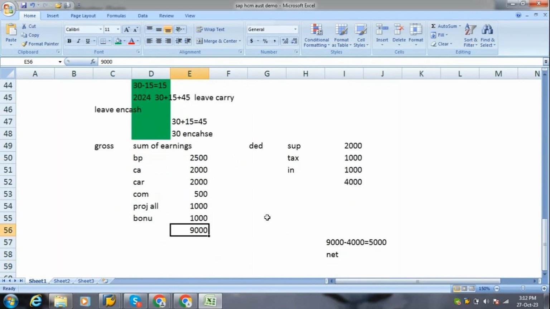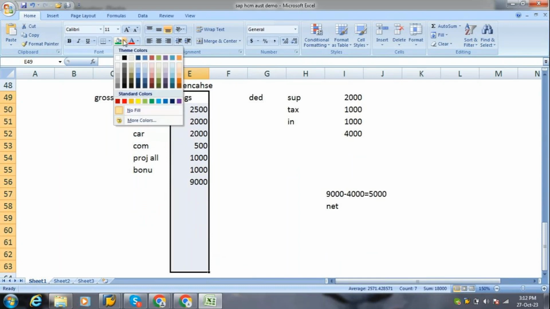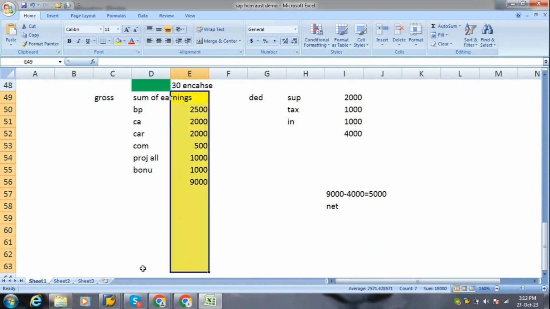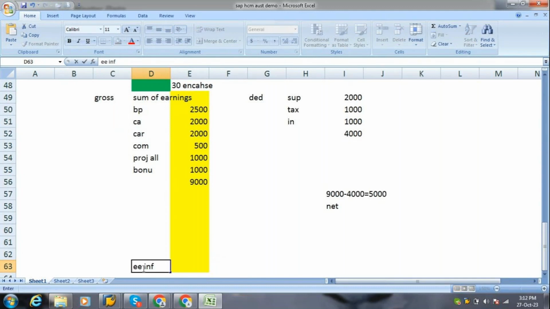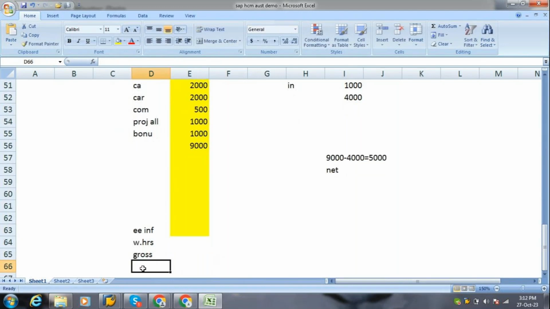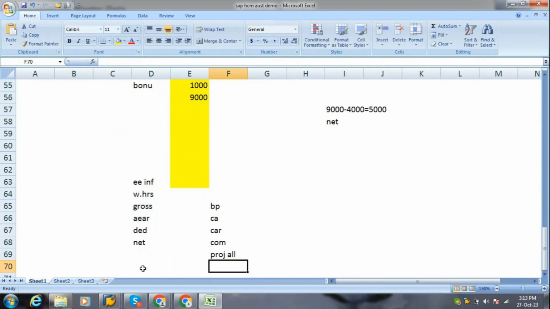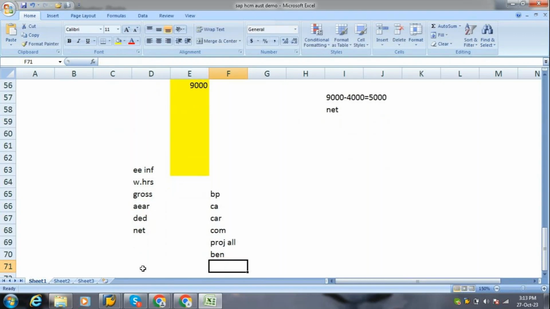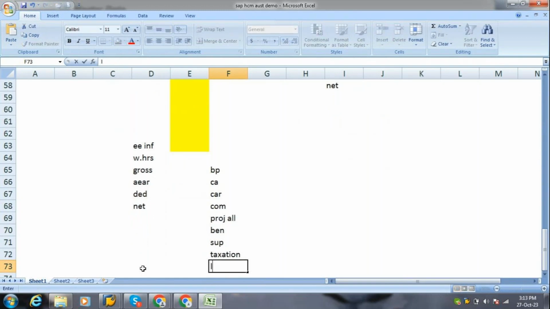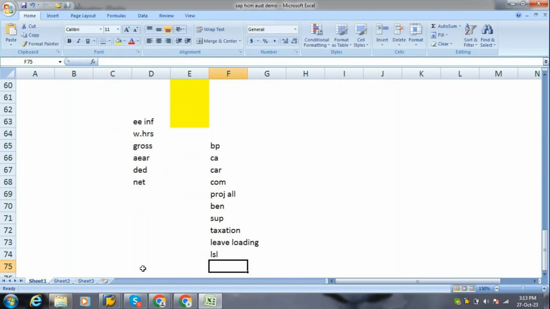After that, next one is payroll. Payroll, simple logic. What is meant by payroll? Payroll is nothing but employee information, employee working hours, employee gross salary, what are the earnings minus what are the deductions, and net salary. So for net salary you should know all components: basic pay, city allowance, car allowance, project allowance, benefit rate. Then superannuation, taxation, leave loading, and long service leave related also, and how salaries are calculated.